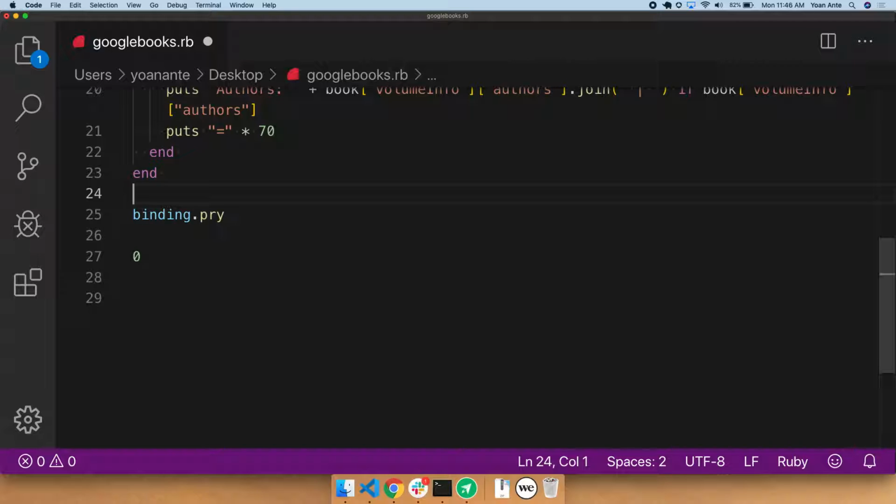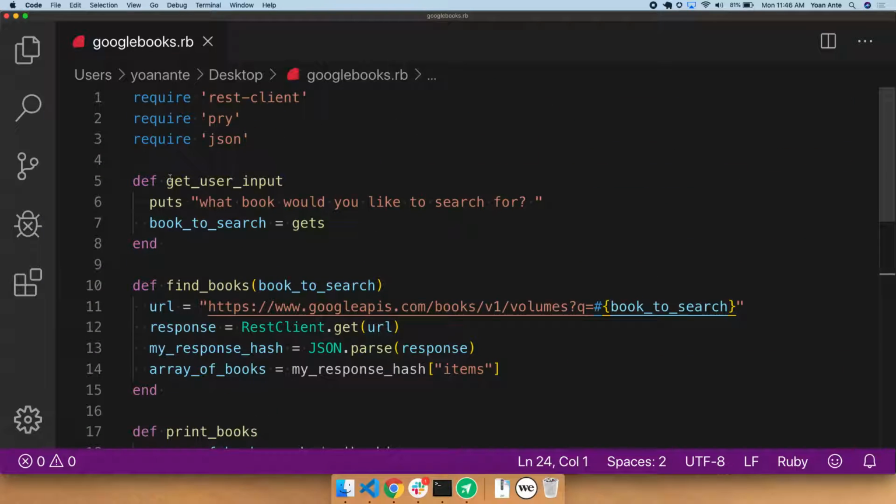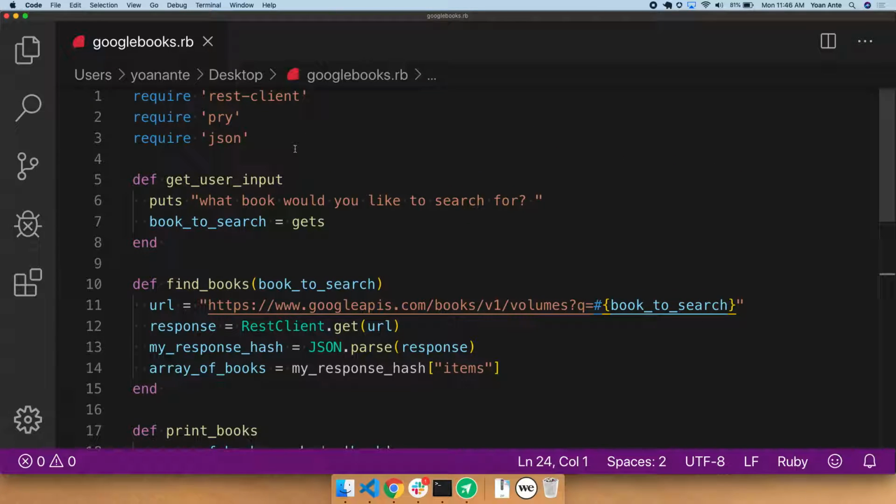Okay, so what did we cover today? APIs. Awesome. What else did we cover? JSON, or requiring different gems. Requiring different gems. What were some of the gems we required? RestClient. JSON. Pry, but we always require pry. Cool. What else? Parsing data from the API. Parsing the data from the API, which is real important.